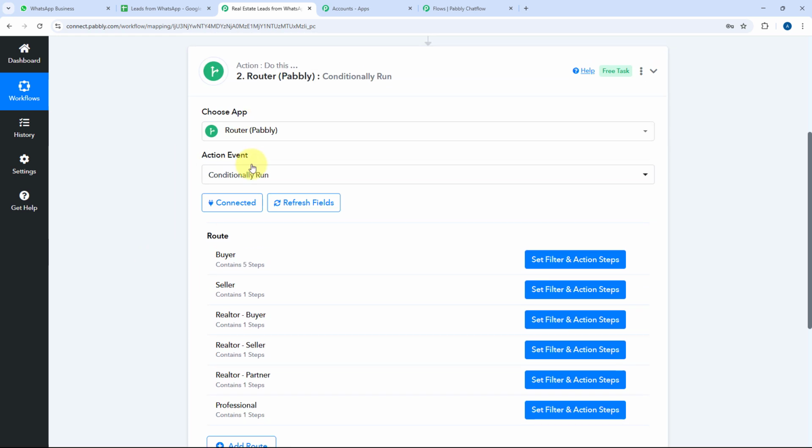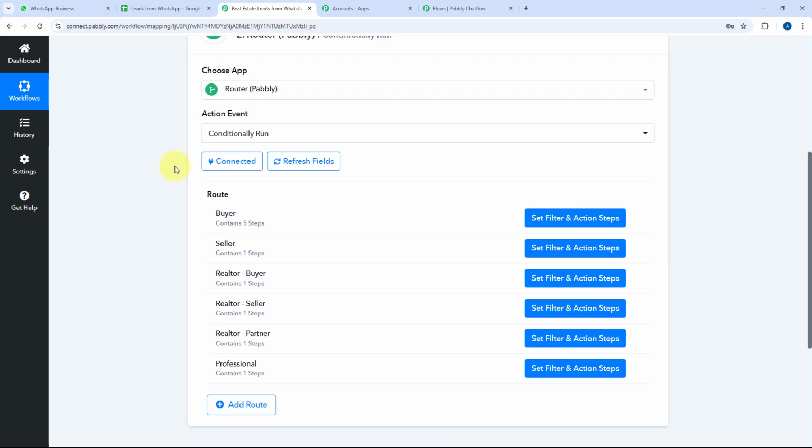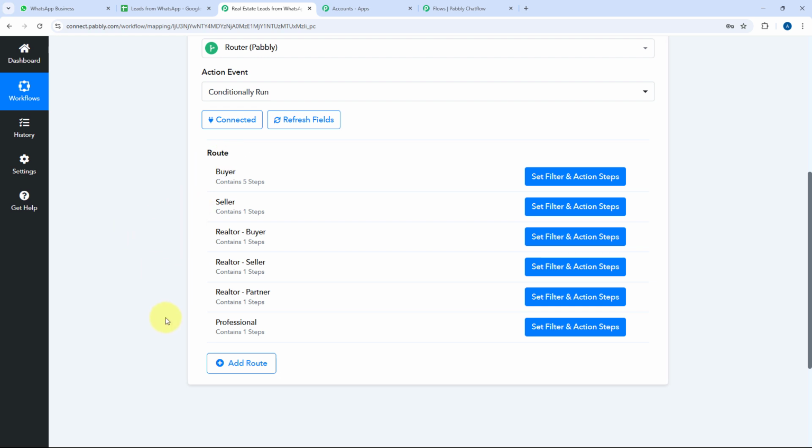Now, if we select this router option, you can add multiple routes, unlimited routes, in your automation workflow. So I have created this route for the buyers. So if the user selects the option that they are a buyer.